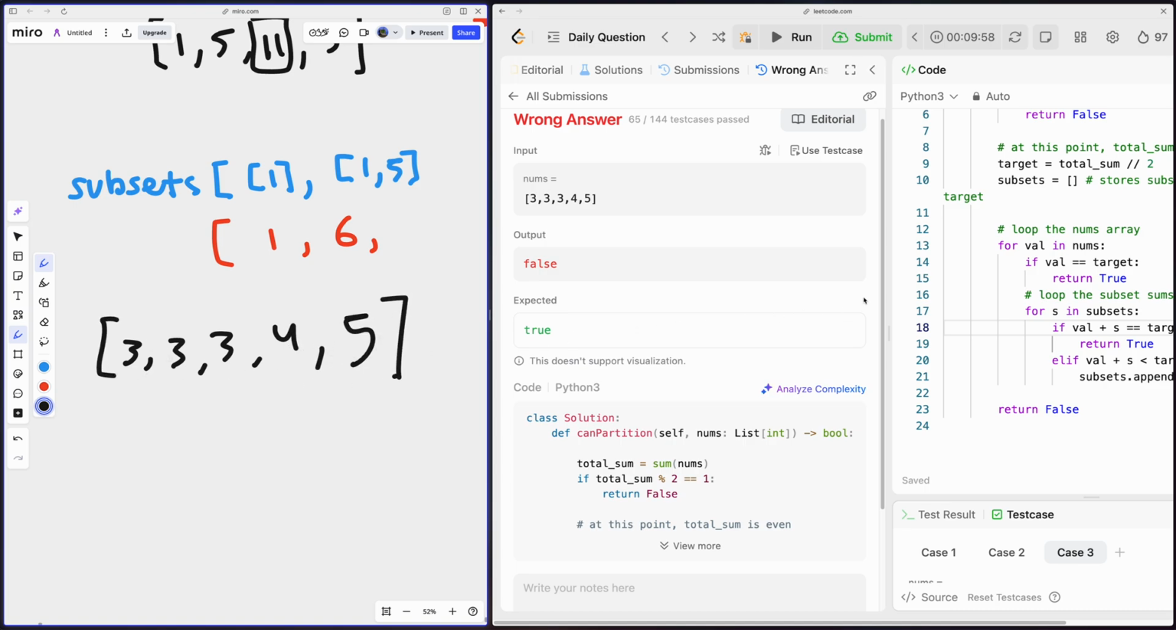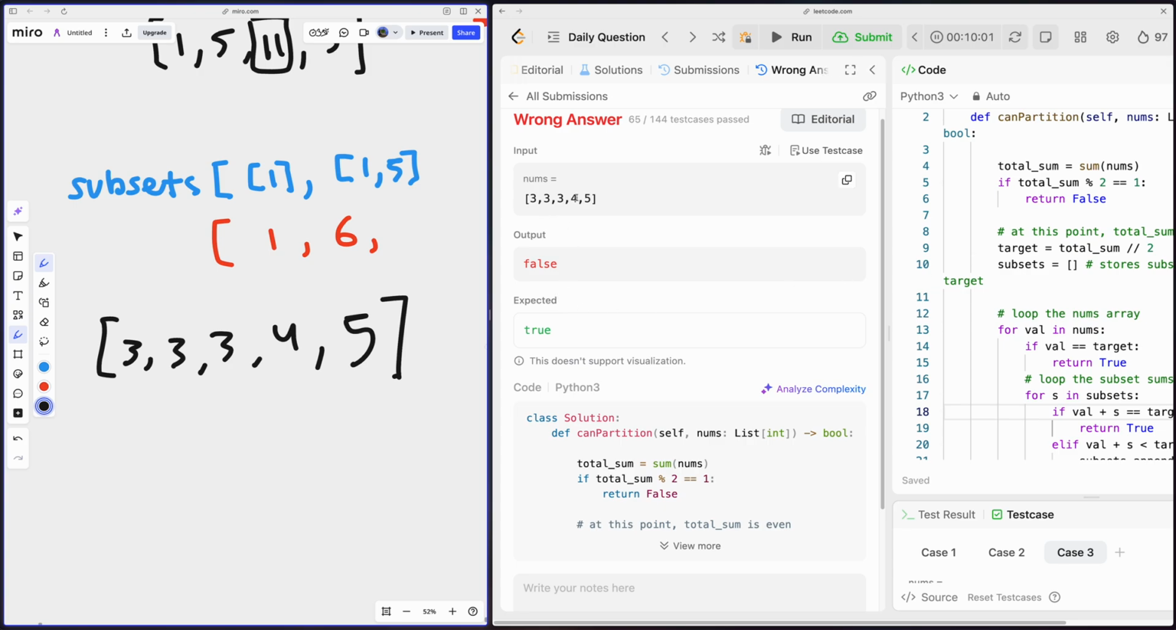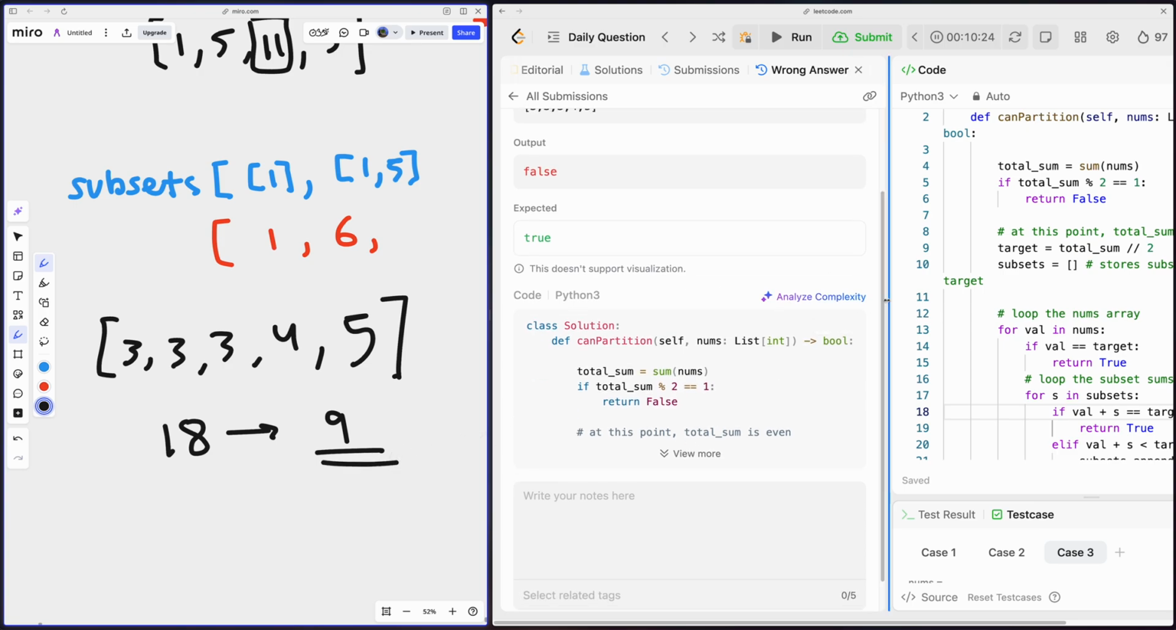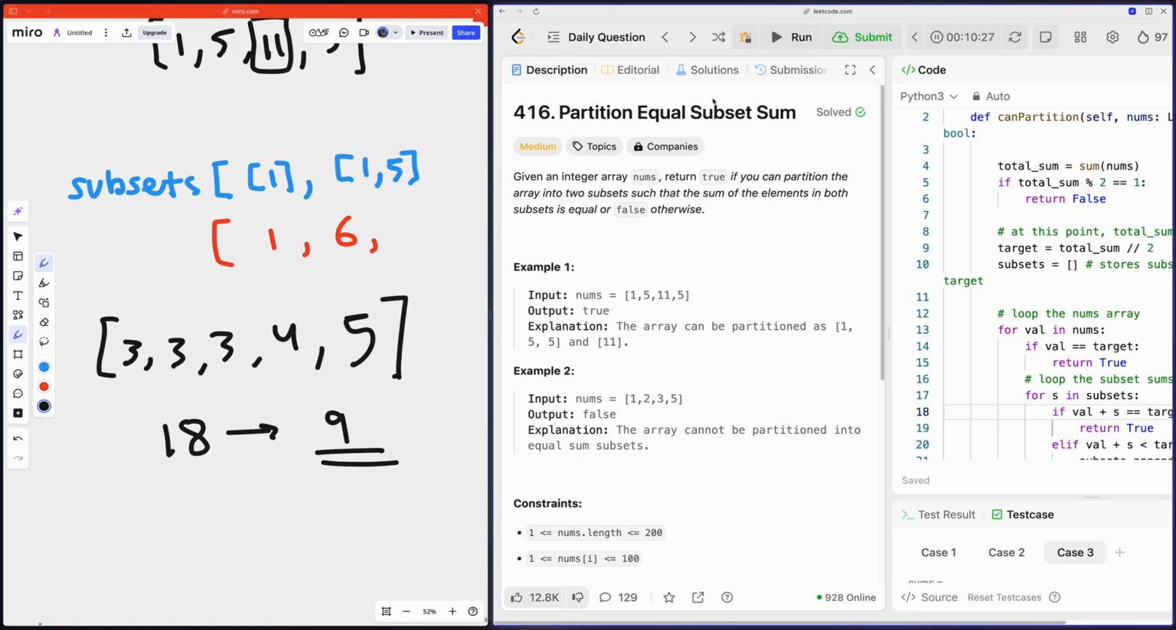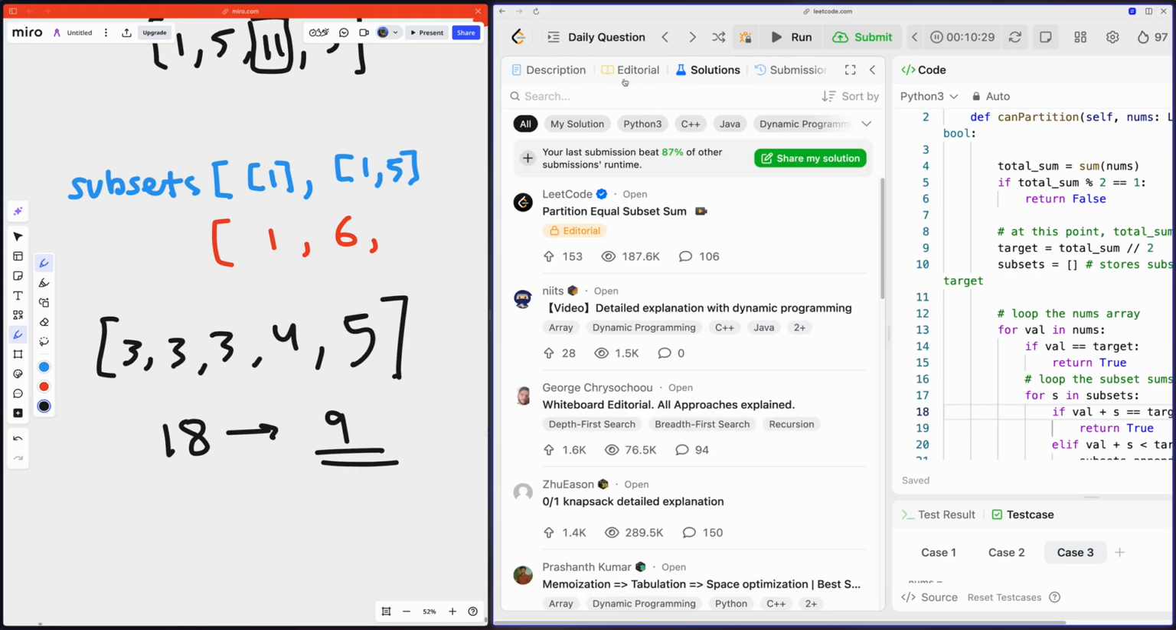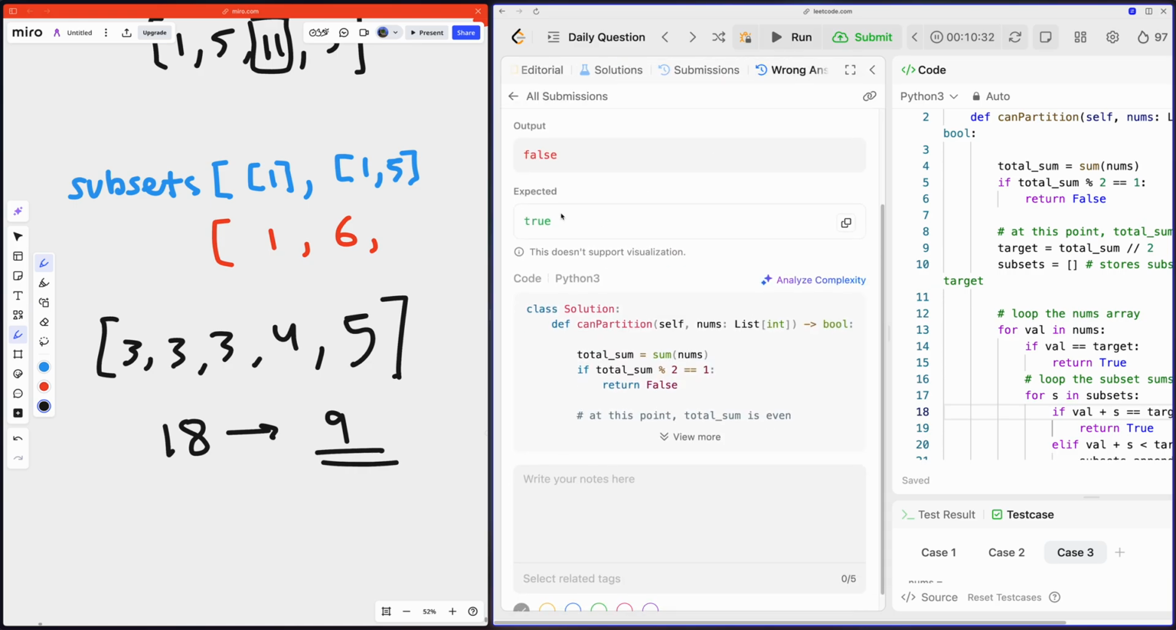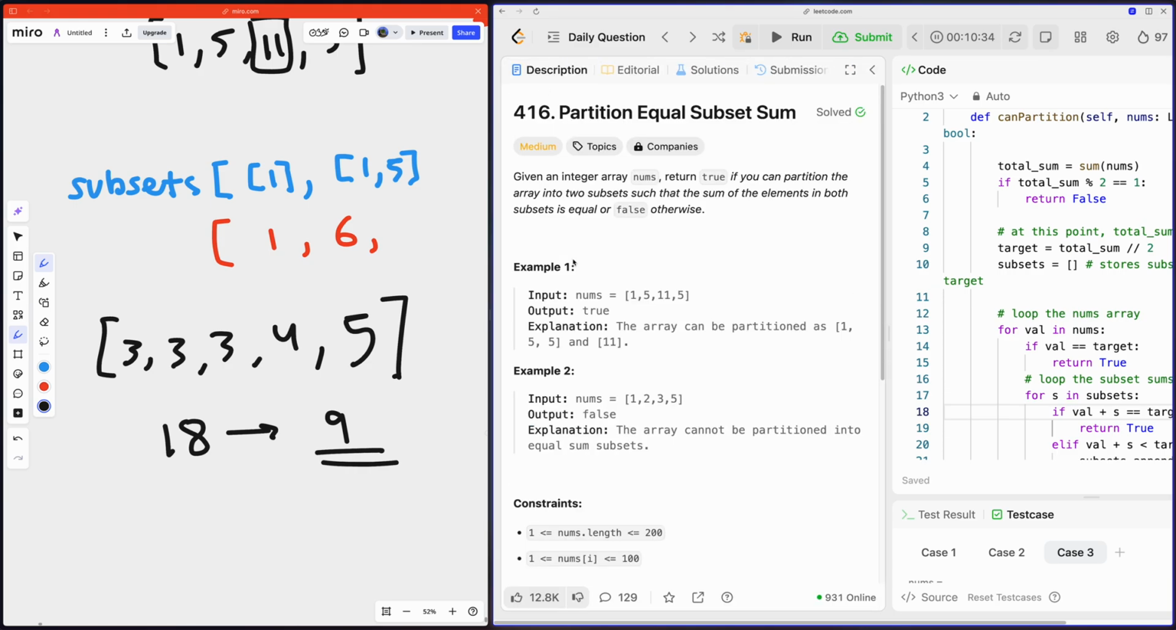Let's start out by getting the total sum, which is 9, 14, 18, right? This is 18. So that means our target is 9. Once we get a 9, we're good. And oh shoot, what am I doing? I outputted a false, but we're actually expecting a true.